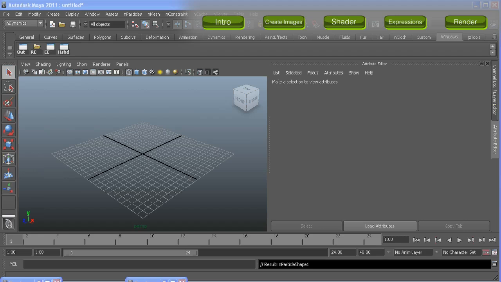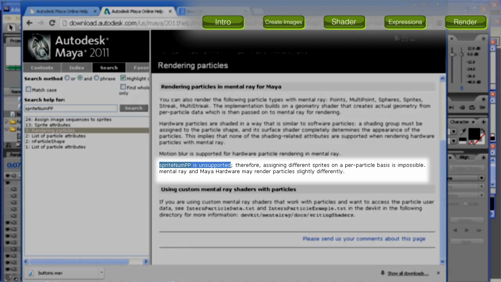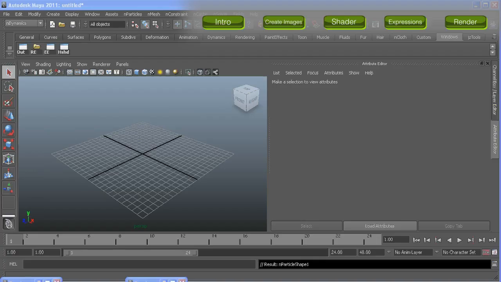Now there are things to be aware of when using sprites, namely that they don't render in software. They do render in Mental Ray, however Mental Ray does not support the per particle attribute called sprite num.pp. That's the attribute we're going to use to randomly assign the images we're about to make, so that means we'll be rendering in hardware, and I will be demonstrating how to render in the old but trusted hardware render buffer once we get that far.